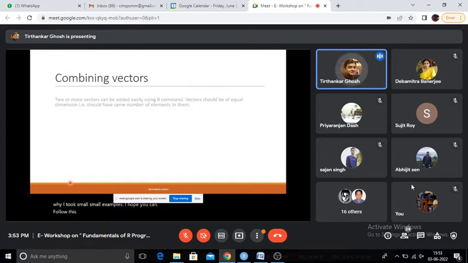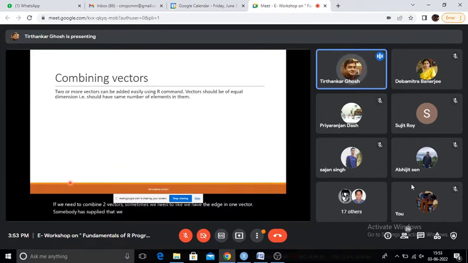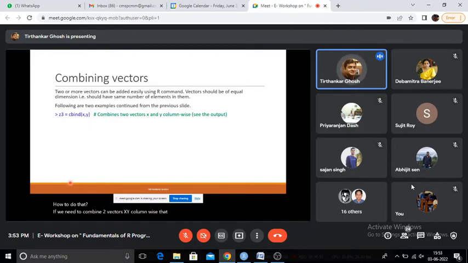If we need to combine two vectors, sometimes, like we have the age in one vector, and somebody has supplied the monthly expenses in another vector, we need to put them together for working or running a regression equation. How to do that? If we need to combine two vectors x and y column wise, that is x will be in the first column, y will be in the second column, then it is just cbind, column wise bind x comma y.